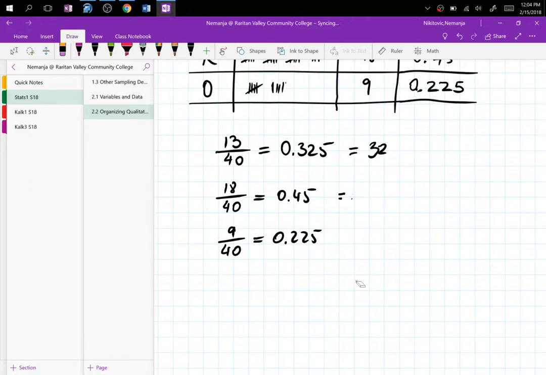So 32.5%, 45%, and 22.5%. And you can represent your frequency either as a decimal or as a percent. Now, mainly we use the percent, right? When you read papers and stuff, data, it's generally in percent.